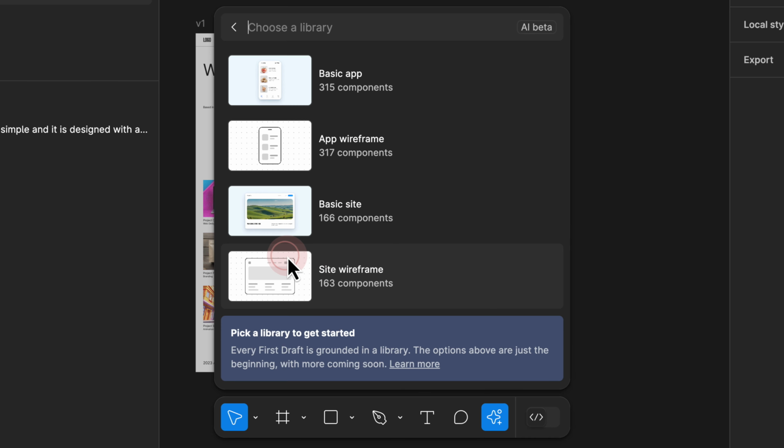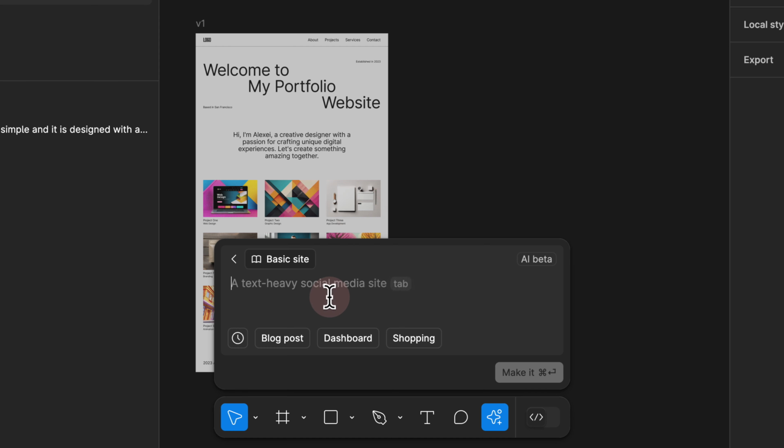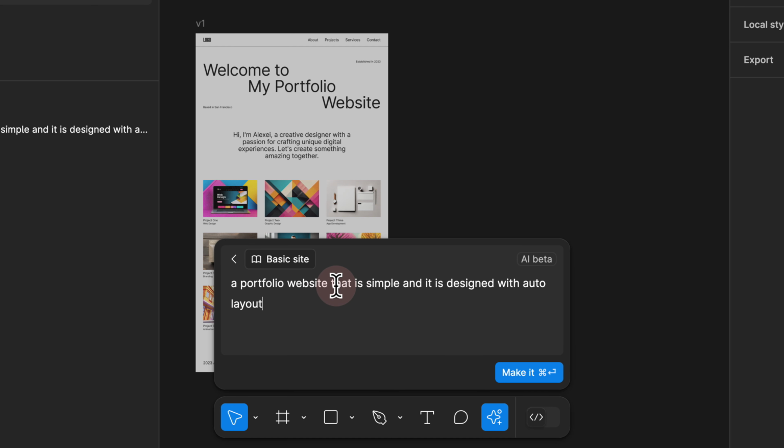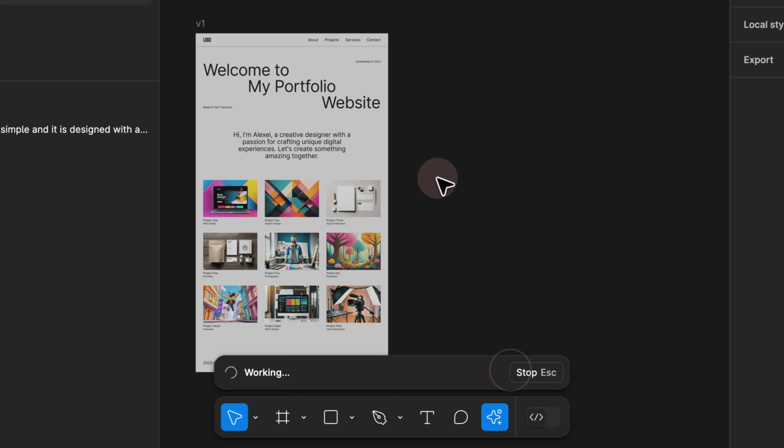And then here I'm basically choosing from the basic site. I don't want any app or wireframe, so from the basic site, let's just go ahead and paste this: a portfolio website that, instead of simple, let's use that is heavily focused on typography, and it is one single scrollable page instead of having multiple pages. So let's click make and see what happens.